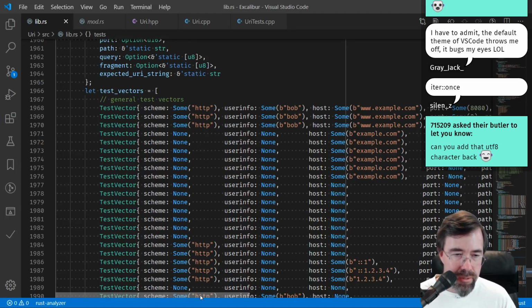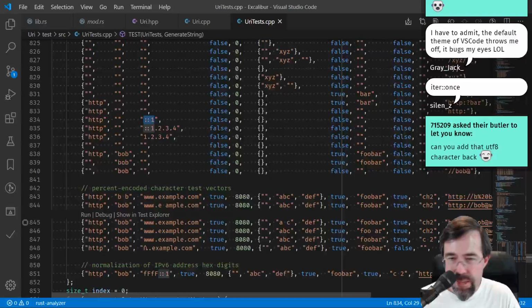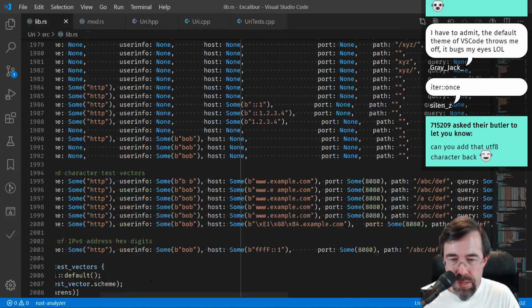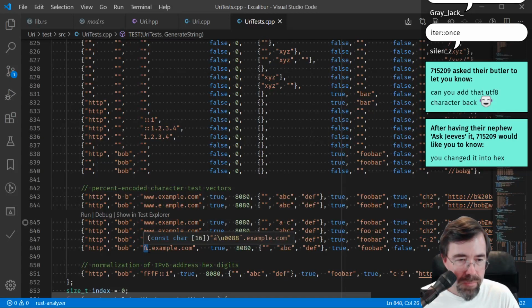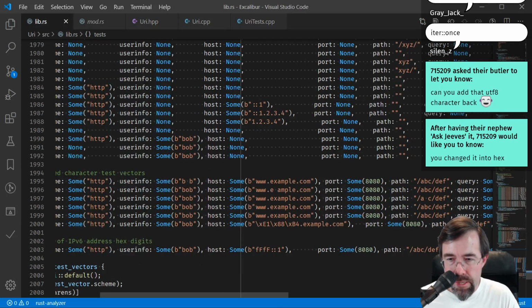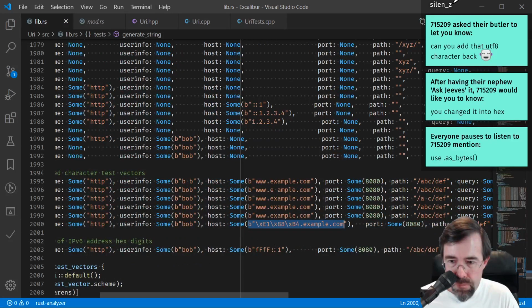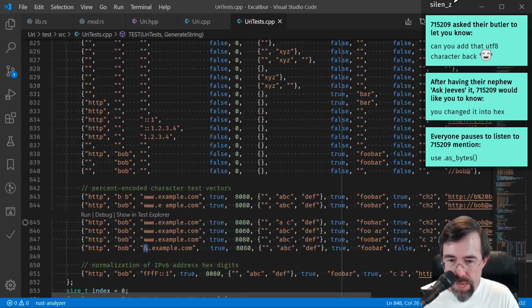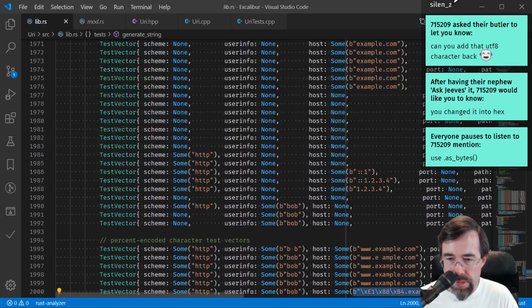Can they add that UTF-8 character back? Which one? Oh, this guy? Right here? Only if I allow constructing from a string, because you can't put that into a binary string. I had to change it into hex because this is using a set host that takes an array of bytes. If I took a UTF-8 string, I could do that. So yeah, maybe. Oh yeah, do that as bytes here. But I think the way I have this set up, it needs to be static, and I don't know if the as bytes would work.